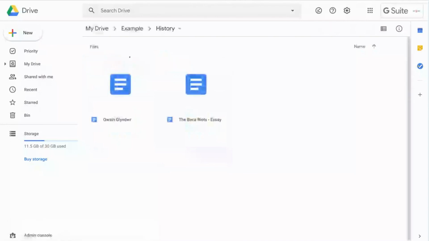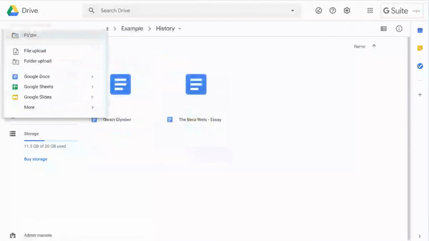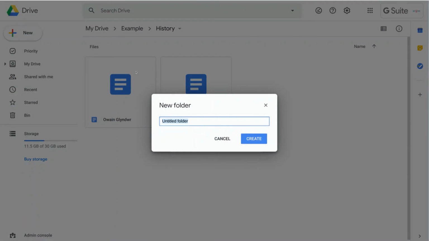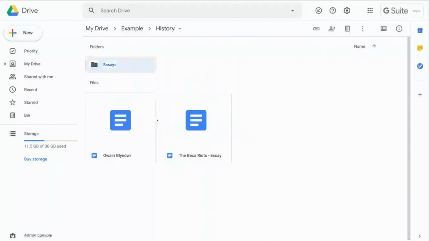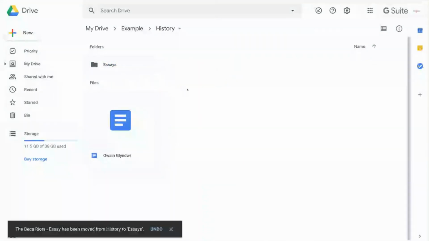And one last thing, once you're inside a folder, it's possible to do subfolders. Let's call this one essays, so that you can manage it and organize your Drive even more thoroughly. There you go, simple sharing through Drive and how to keep it that little bit more organized.